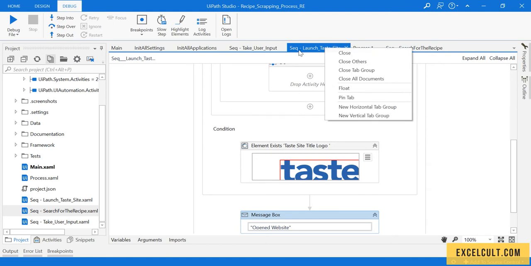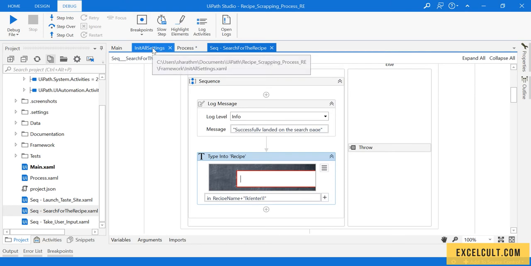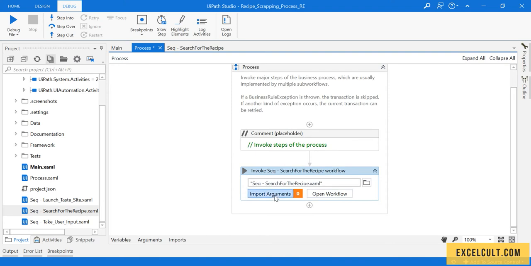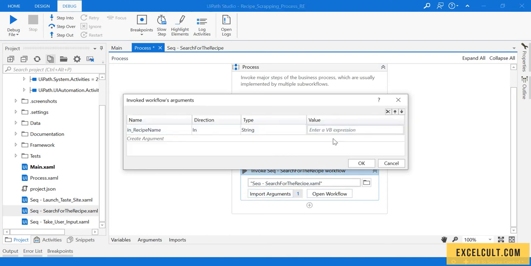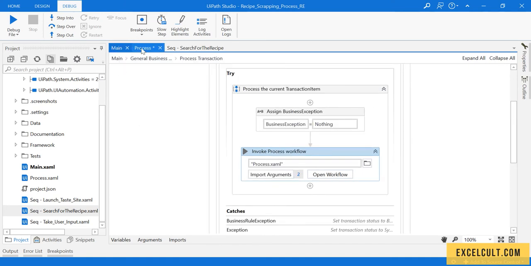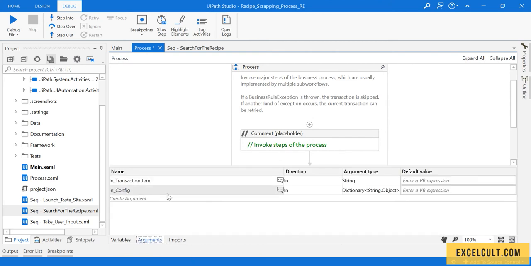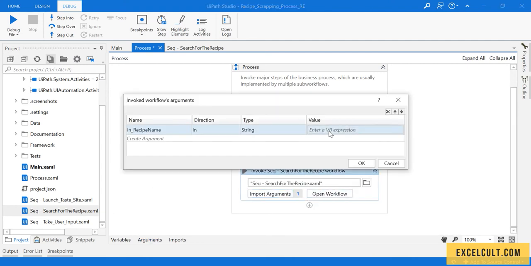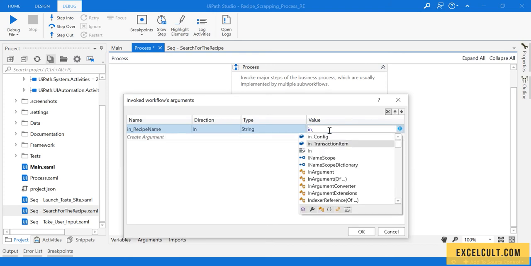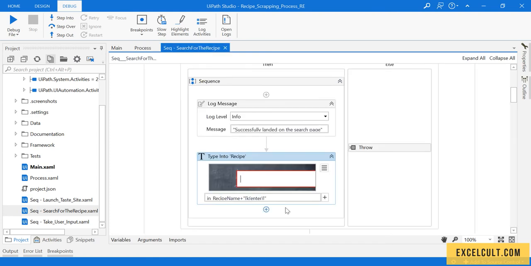Now what we have to do is, let's close all this. This is being called by process, right? So here it is available. You have to pass some value to it in this particular flow, but the value of that is available inside this with the name in transaction item. Just import the arguments and pass this variable which contains the recipe name. So in turn, this will be passed to this particular flow.